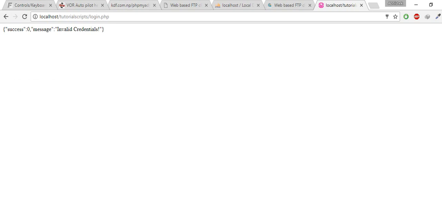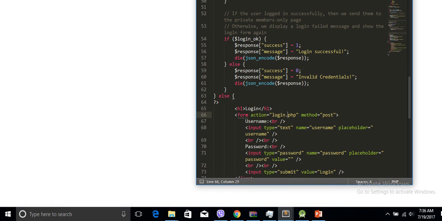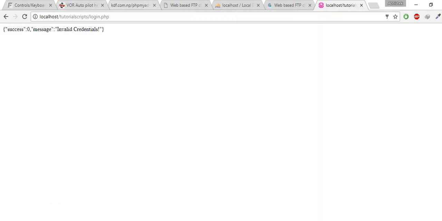So see, previously it was success equals to 1 and message equals to login successful. So if you insert a wrong value, the second response works for you here. So based on this you can know if you have successfully logged in your application or not.